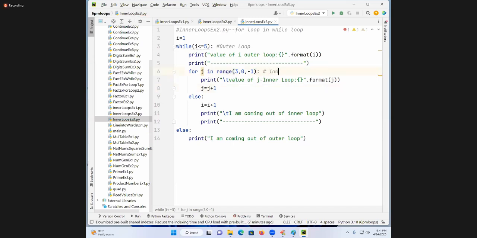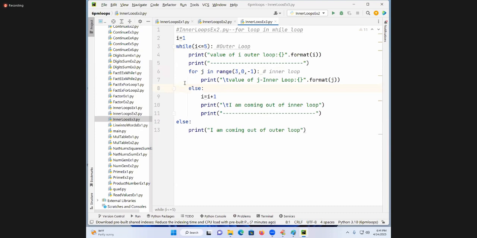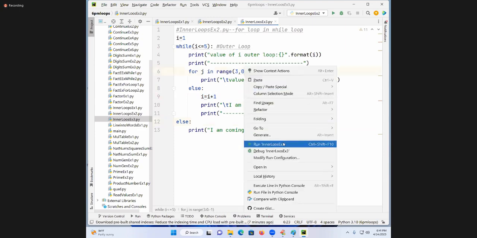What is this now? Inner loop. Else part also. No need to increment, students. You know, no need to increment. For loop else, no problem, I can write it. For the for loop related else, I is equal to I plus 1, do I need to increment or not? Coming out of the inner loop, no problem. Now run the code.